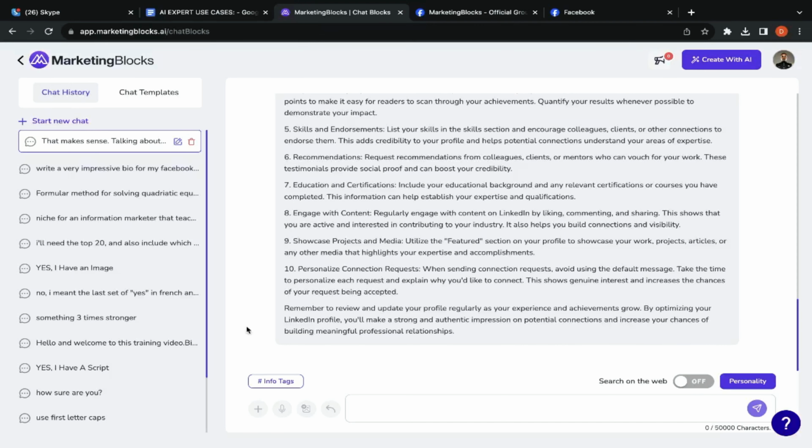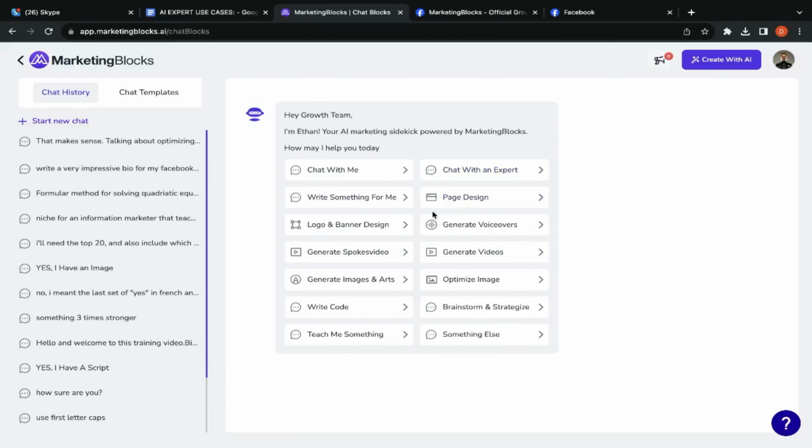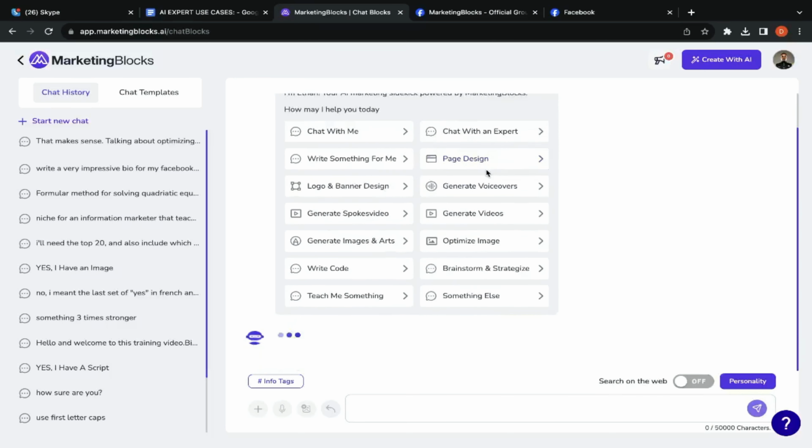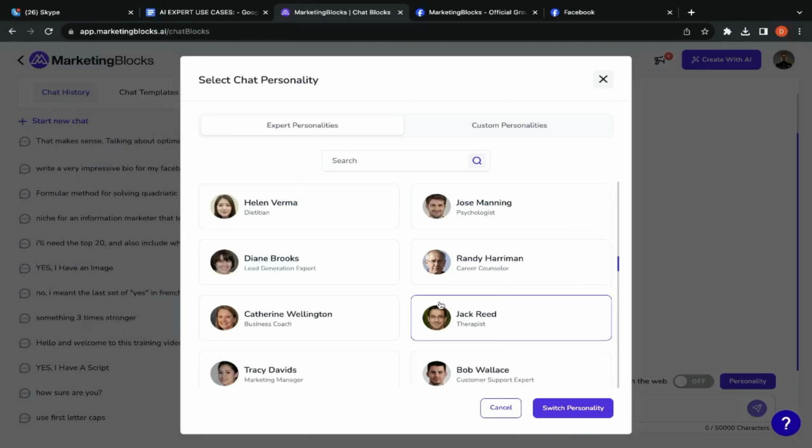So that also brings you to the mode switcher view, where you can actually click on chat with an expert, and then you can pick the next expert to talk with or to consult. Right, so that's that for the LinkedIn prospecting expert.